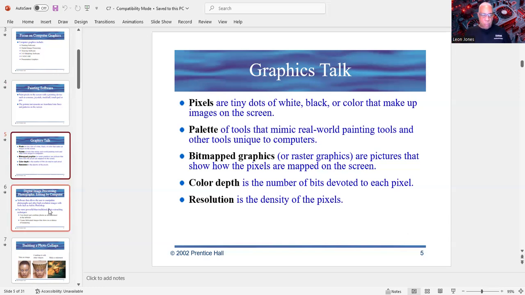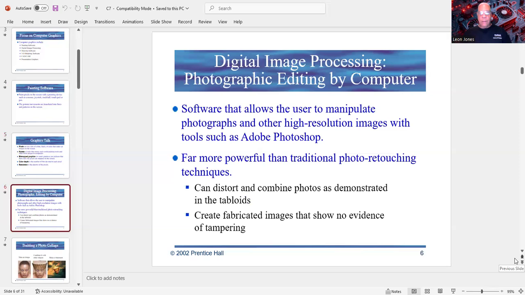Now, as I move on, we have digital image processing, or what we call photographic editing by computer, like when you take a picture and you can crop it. When it comes to digital image processing, you have software that allows the user to manipulate photographs and other high resolution images with tools such as Adobe Photoshop.